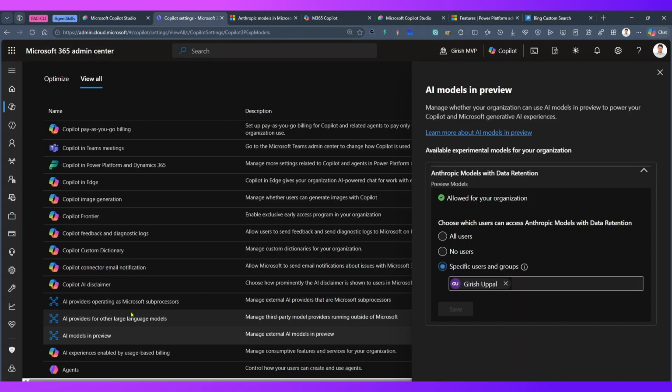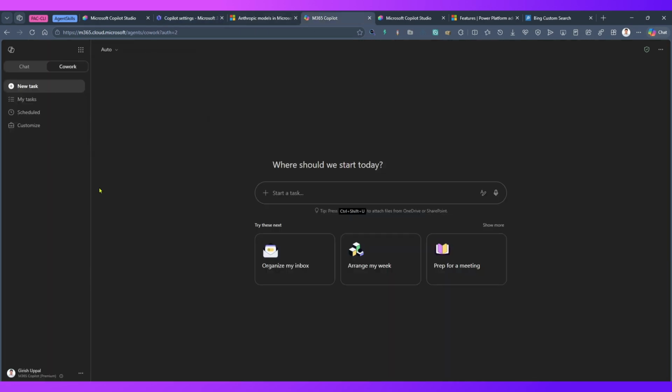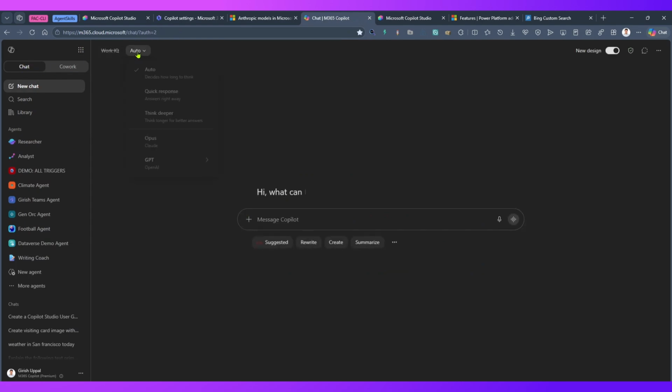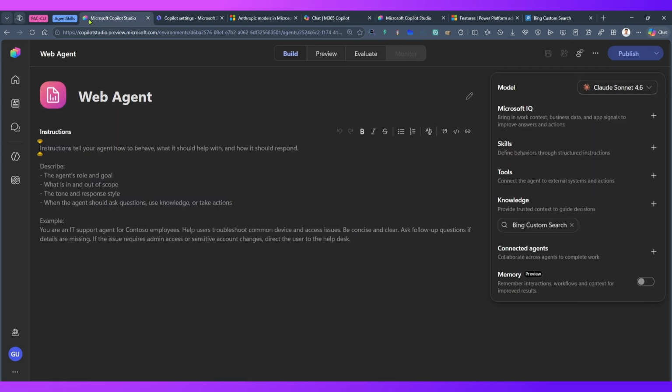So these are the three different settings. One is AI models in preview, whether you want to turn that on, AI providers for other large language models, and AI provider operating as a Microsoft subprocessor for say M365, which I just showed you over here. You have an option to get different models, and then you can utilize them to build an agent. Now, this is an agent builder interface through which you can build an agent, but with a limited set of capabilities. But with Microsoft Copilot Studio, you get a whole bunch of options to configure, like the skills, tools, knowledge, add connected agents, enable memory, and those sorts of things.